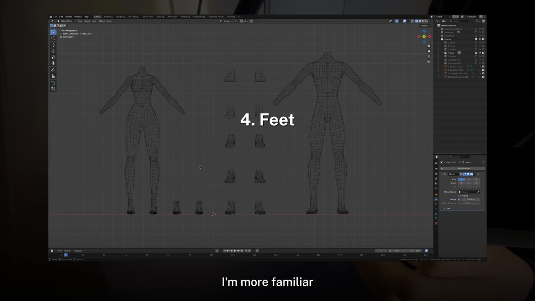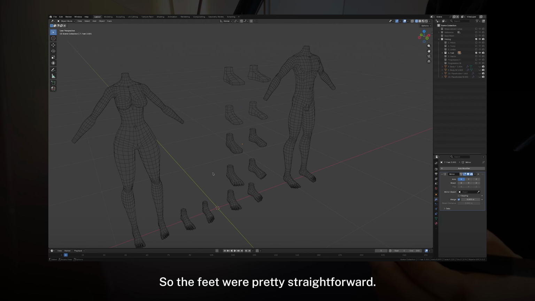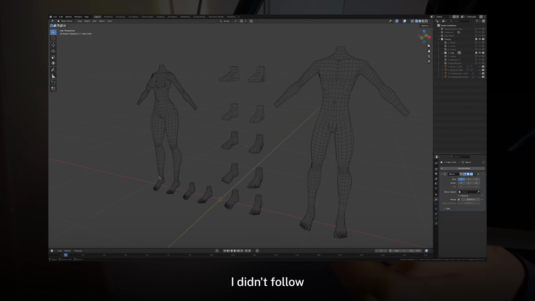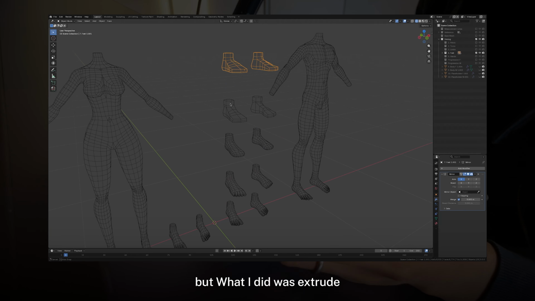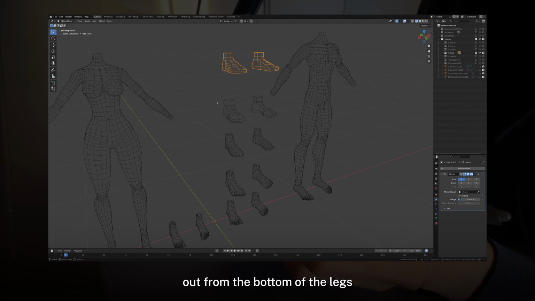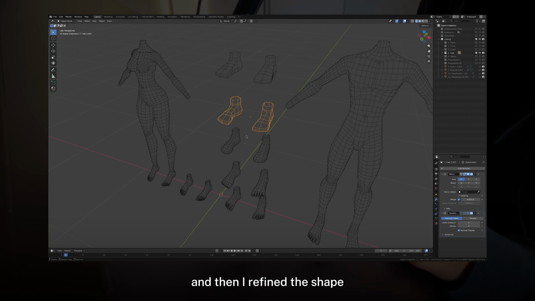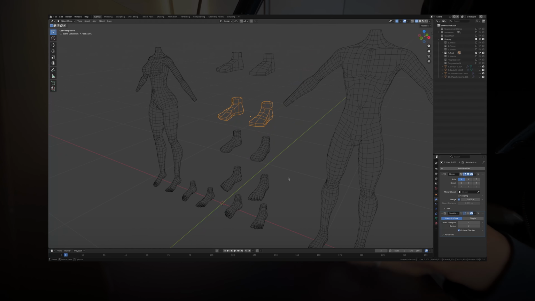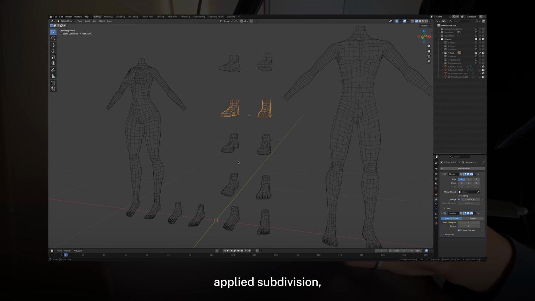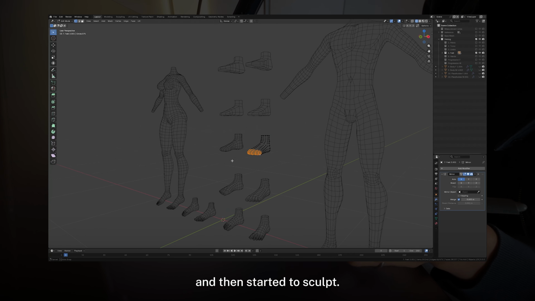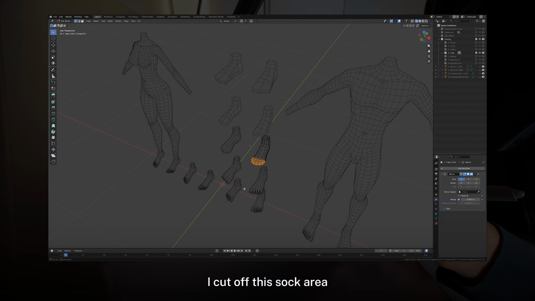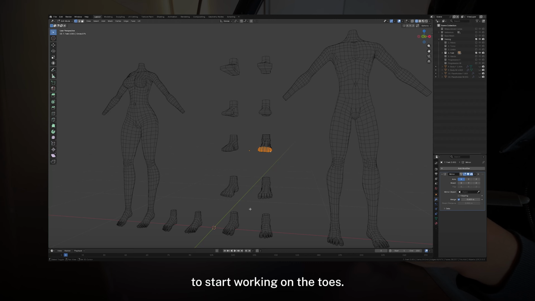At this point, I'm more familiar with the modeling process and I'm starting to feel more comfortable, so the feet were pretty straightforward. I didn't follow any tutorial in particular, but what I did was extrude out from the bottom of the legs to create this basic sock shape, and then I refined the shape a little bit more, applied subdivision, and then started to sculpt.